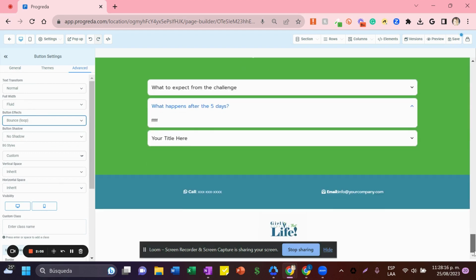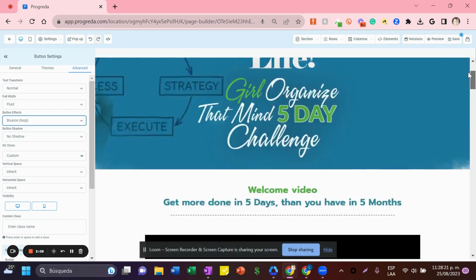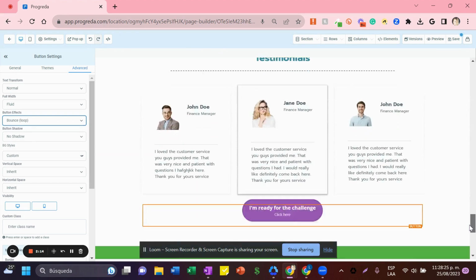So keep adding as many buttons as you want. The idea is to have buttons all over the page. That way, whenever anyone scrolls down, they will always see the option in there.